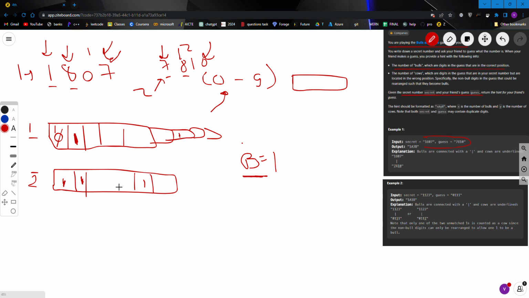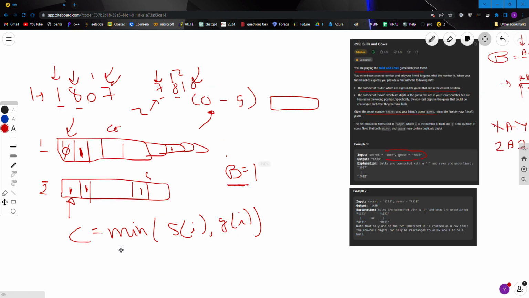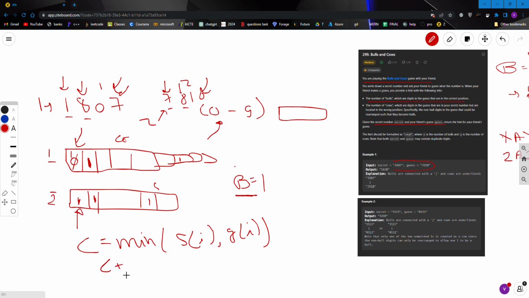So which formula are we going to take for cows? We are going to take the minimum of what? We are going to take the minimum of the indexes at this position, right? So the minimum of first of this index, let's say this index is G and this index is S. So G of I, S of I, the minimum of both of them will be the cows one, right? And we are going to add it each time, right? C plus minimum of this and this.